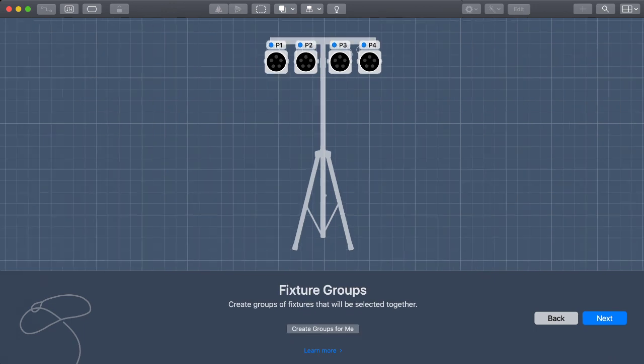Next, you can group fixtures as well. If you want to do that, you just right click and then hit the group button and it'll put them all together, but I'm not going to do that for now. I'm going to just go to the next window.